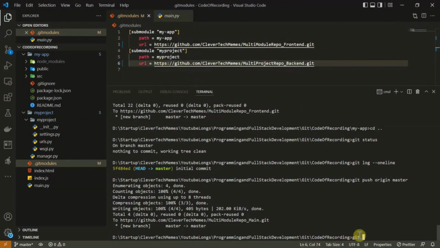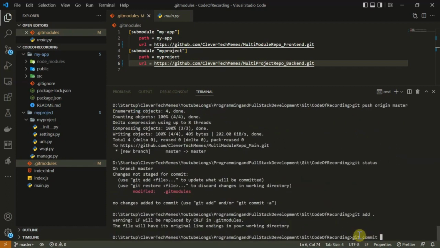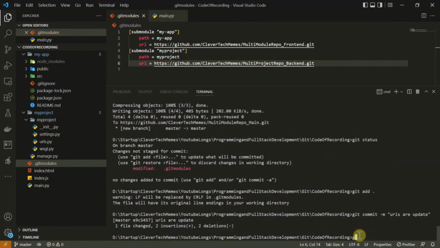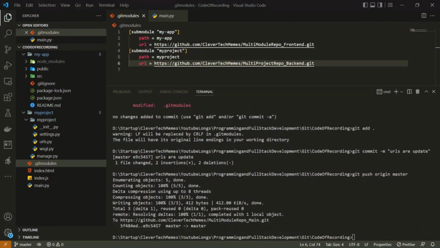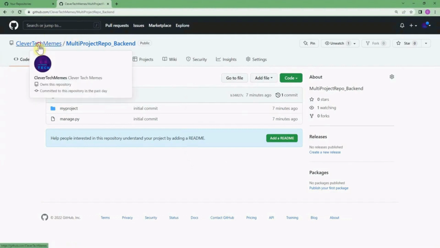So let's see what are the latest changes. git status, .gitmodules is detected, git add everything, git commit -m, URLs are fixed or updated, I would say, and yeah, git push origin master. So let's see what will be the latest changes. Hopefully now the repository has become navigable.